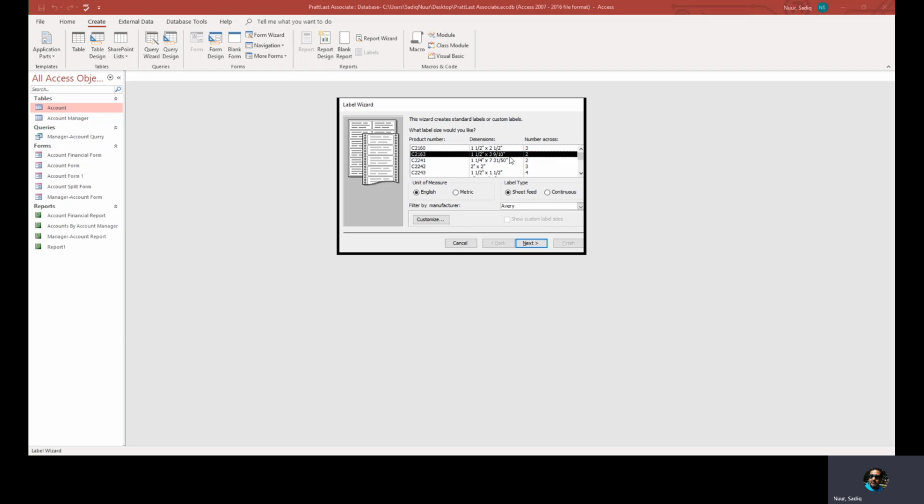C2163, and then the dimension is here, and then the number across will be 2. So it means that the paper that you bought has 2 columns. So the sticky is in 2 columns, so that you can peel those and put it on the envelope. But if you wanna have 3 or 4, then you can choose from here. And then the unit of measure will be English, and don't change any of these.